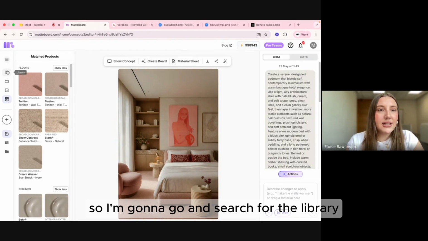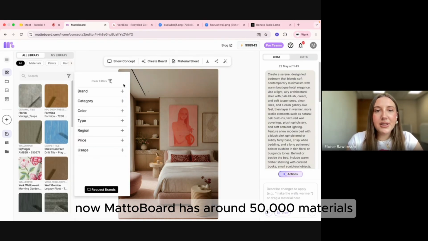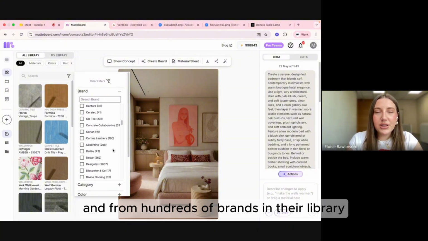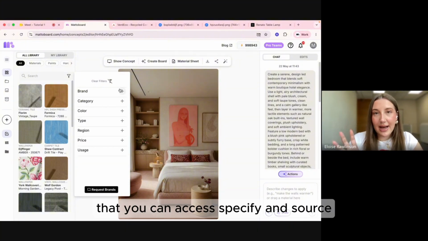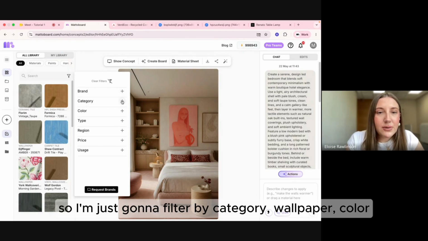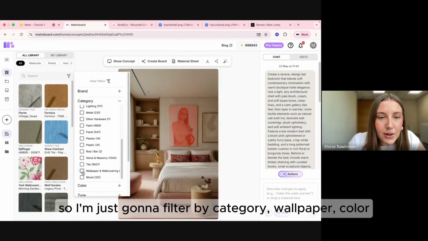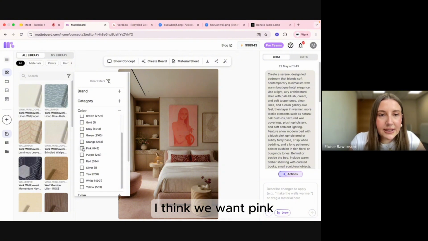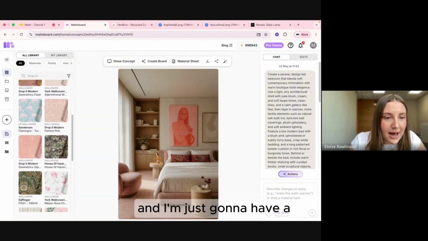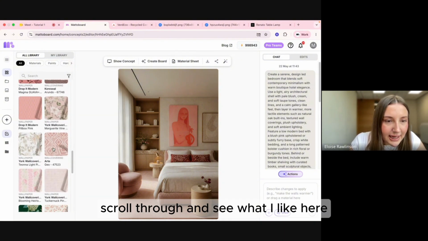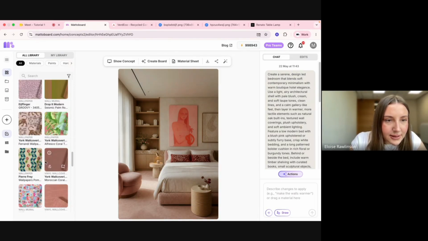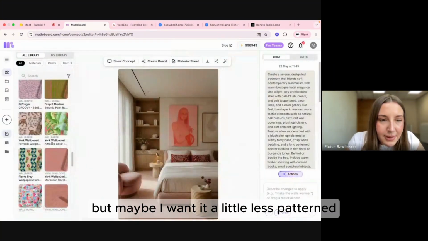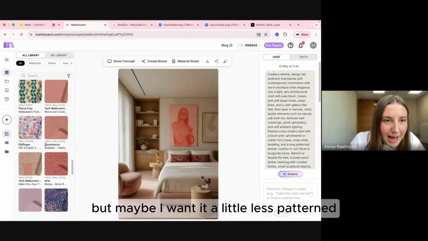So I'm going to go and search for the library. Now, MattoBoard has around 50,000 materials from hundreds of brands in their library that you can access, specify and source. So I'm just going to filter by category, wallpaper, color. I think we want pink. And I'm just going to have a scroll through and see what I like here. Okay, this tiger one could be quite interesting. But maybe I want it a little less patterned.